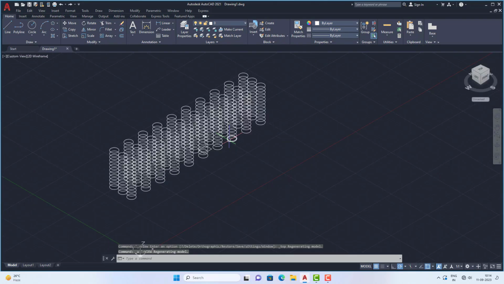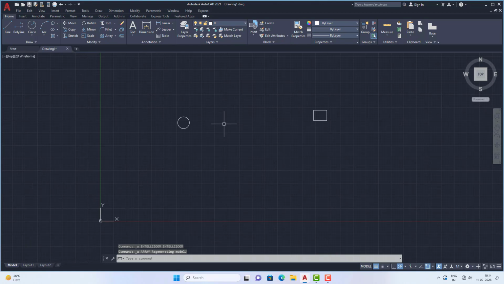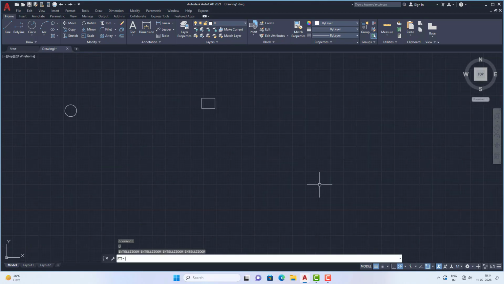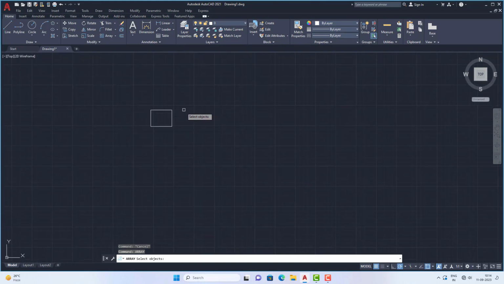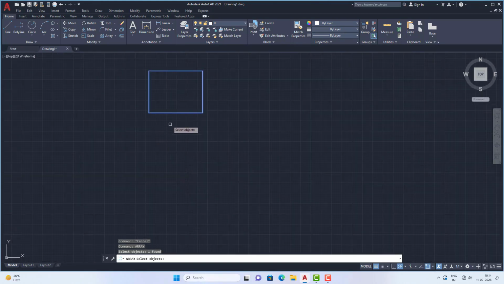Now press enter to activate the last used command, or you can also give the command ARRAY and press enter. And now select objects. I am selecting this and press enter. And not only circles, you can also use rectangles, you can also pattern all these types by using a rectangular array. Type R and press enter.